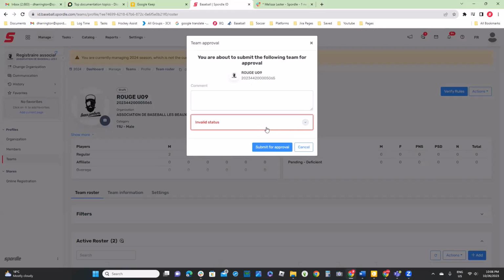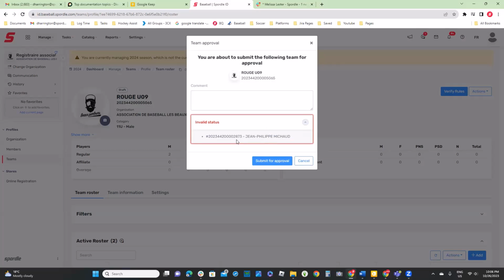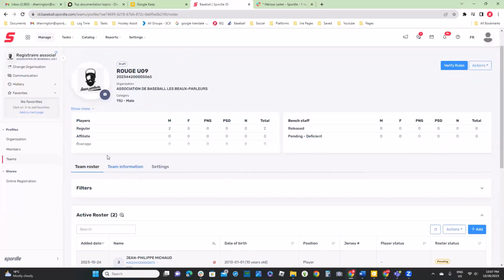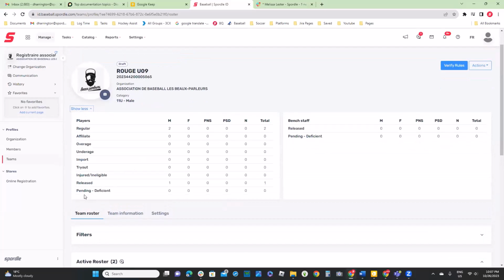This is letting me know that I have a member with some missing information, maybe they haven't signed a waiver, but I'm going to send it in for approval anyways. If I do, that member turns pending deficient just until you get the waiver signed or update the information on the profile, and then they will be approved on the team.